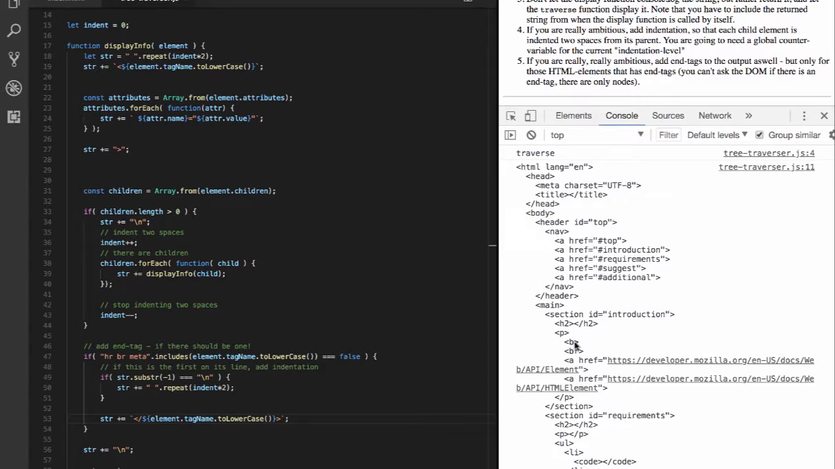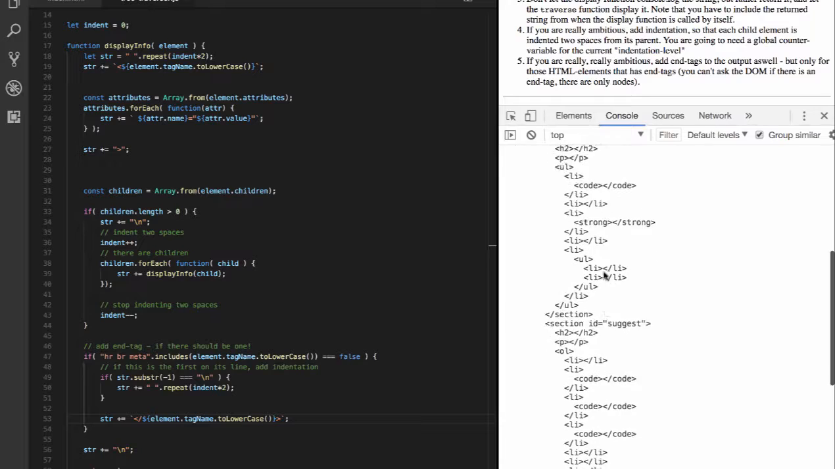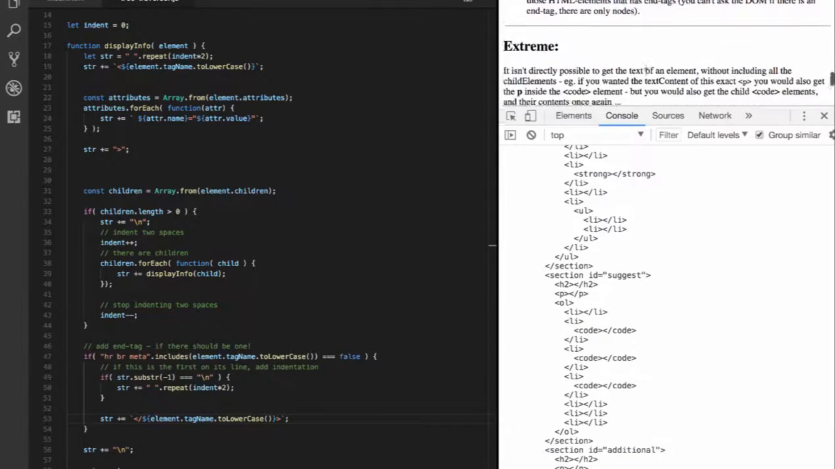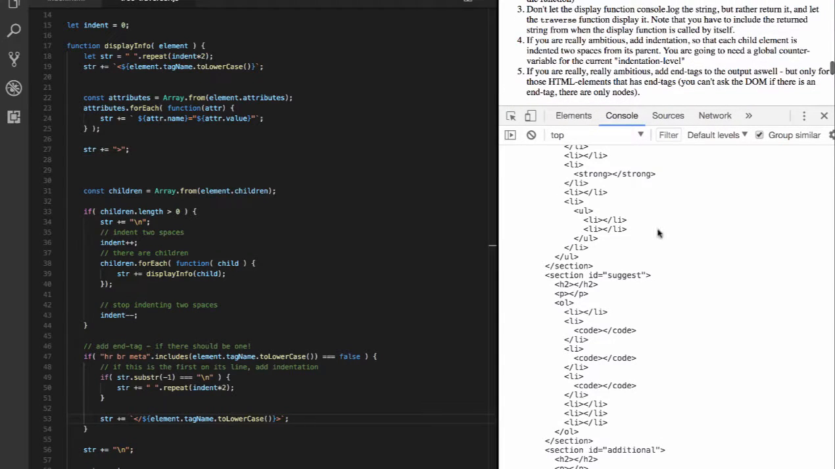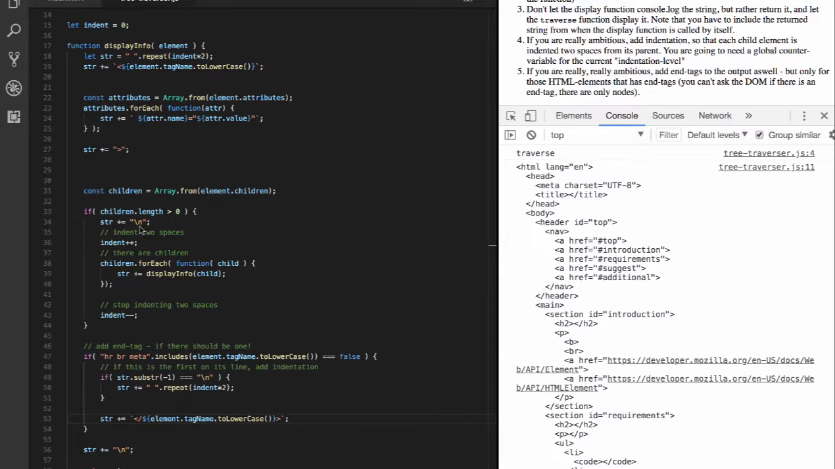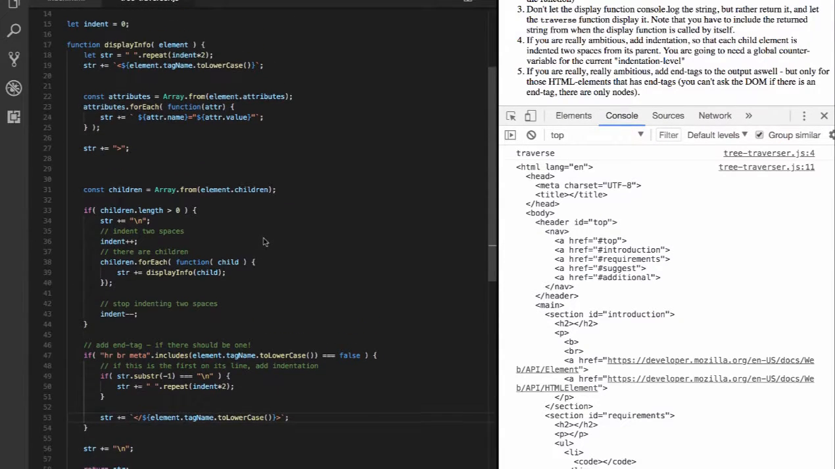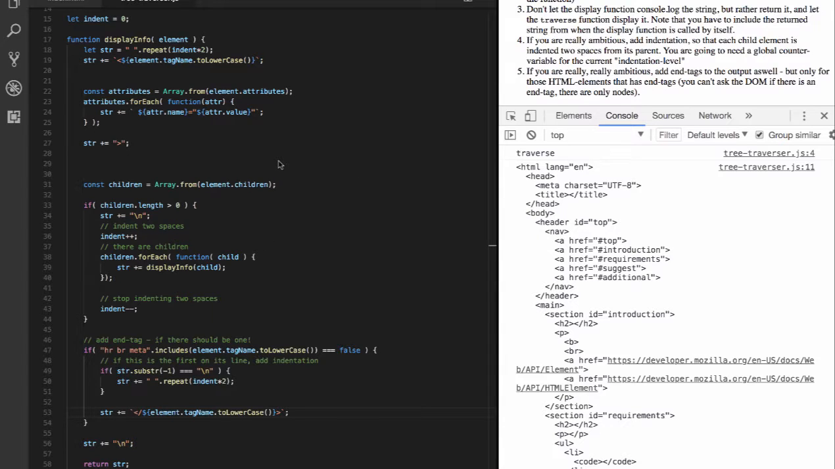B, yes, of course, because B is part of BR. Then B should have an end tag, because if there's something called B or something called MET, that would also be included in this. I'm not sure how to fix that, so I'll just pretend I didn't see it. And then the extreme one, the text of an element, yeah, don't go there. Thank you, so far. So far we got almost HTML output from this tree traverser, and I think my solution works. It could probably be way more elegant, but this goes for now.